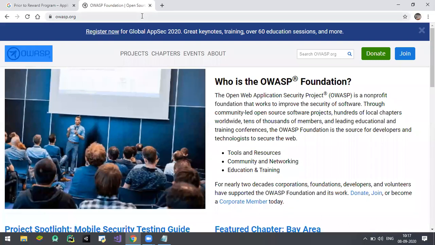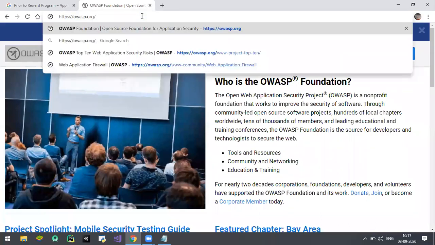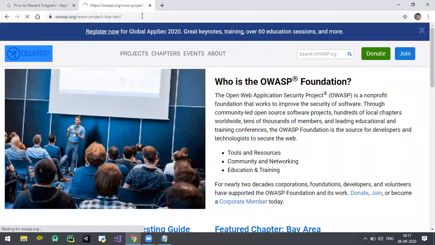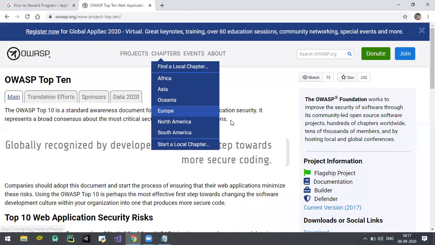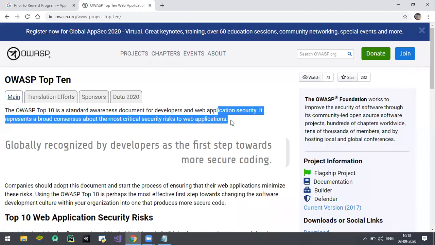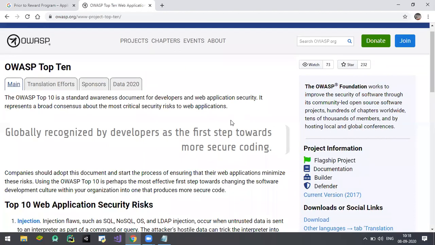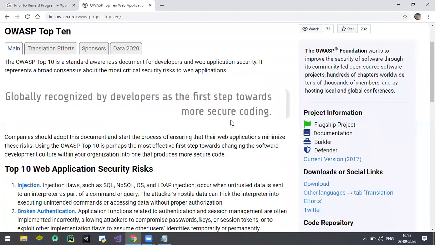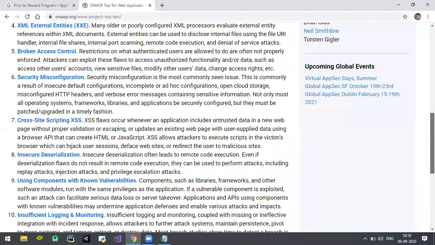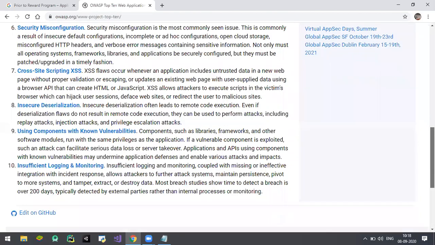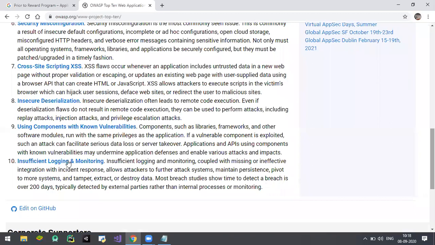Okay, let me show you the top vulnerabilities. Then I'm going to show you the live session. This session is very, very important because in the next 40-45 minutes, you're going to see different kinds of vulnerabilities on various websites. Here you can notice injection-based attacks, broken authentication, sensitive data exposure, cross-site scripting. There are n number of vulnerabilities, right? Insufficient logging and monitoring.